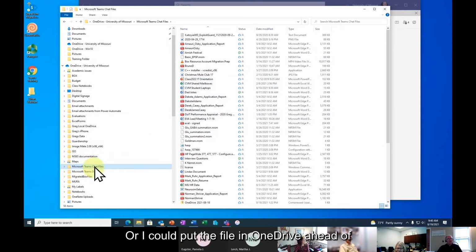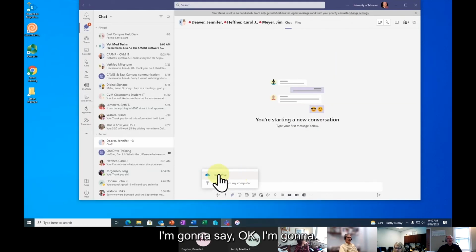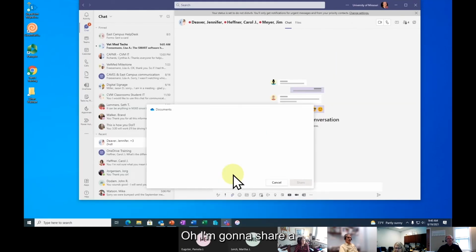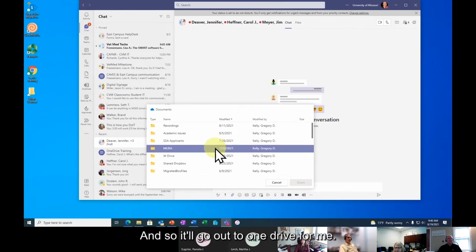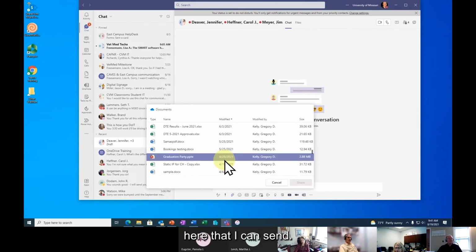Or I could put the file in OneDrive ahead of time and put it under whatever folder I want. But just know if it's not in Teams, it'll put it in here. And if this is a first file, it'll create this folder for you. I don't have to create this folder. It does everything for me. So I'm going to share a file that's on OneDrive, and it'll go out to OneDrive for me. I'm going to find a file here that I can send.